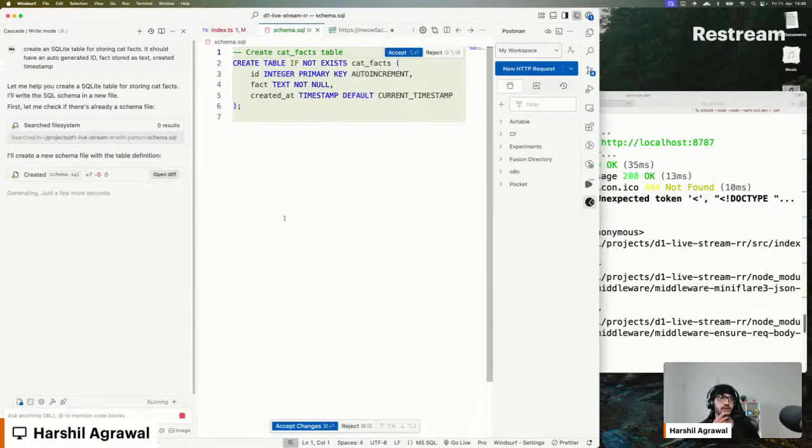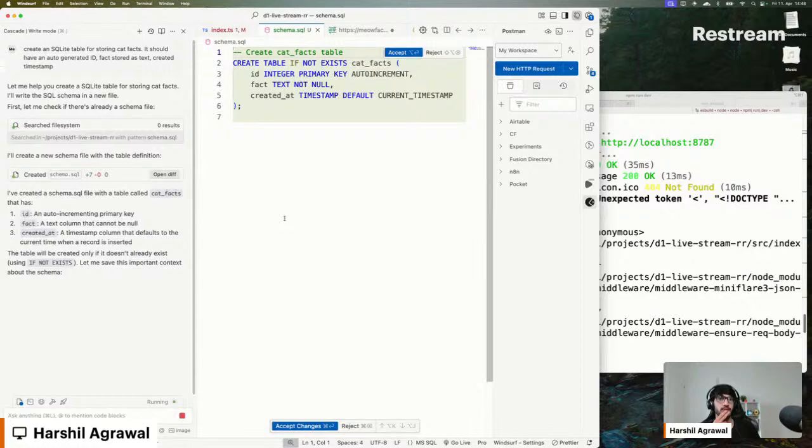All right, we have a schema.sql file, so we can run that. Now I'm just gonna wait for this to complete. Okay, I'm gonna accept it.